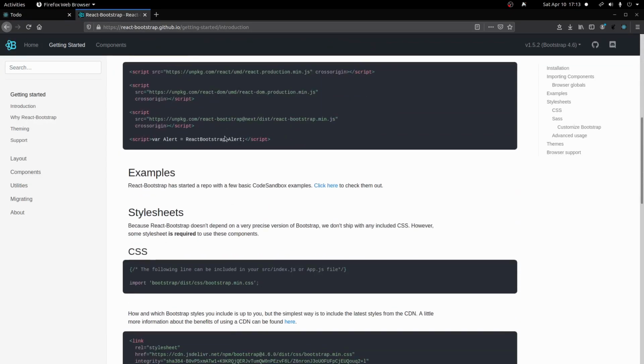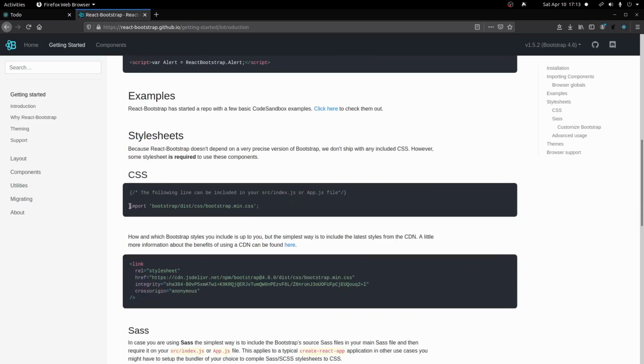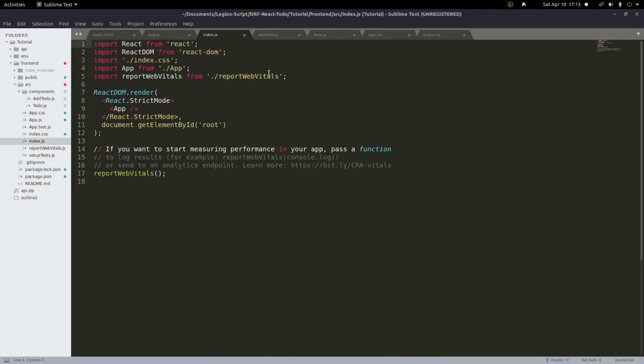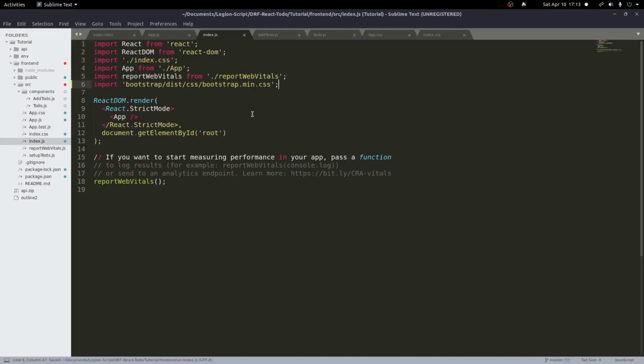But one thing we do need to do first is add this line right here. We need to add the actual CSS file. So I'm going to copy this. And it says right here, the following line can be included in your index.js or app.js file. I want to put mine in the index.js just so it's out of the way and not cluttering up my app.js. So put that right there and save that.